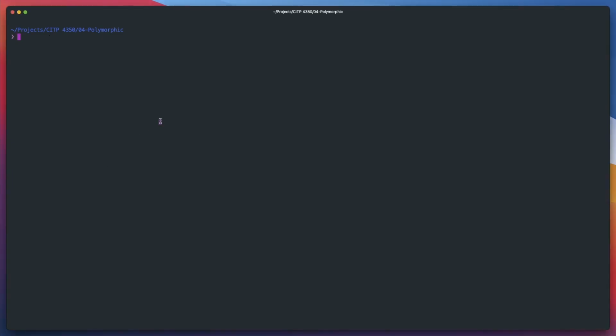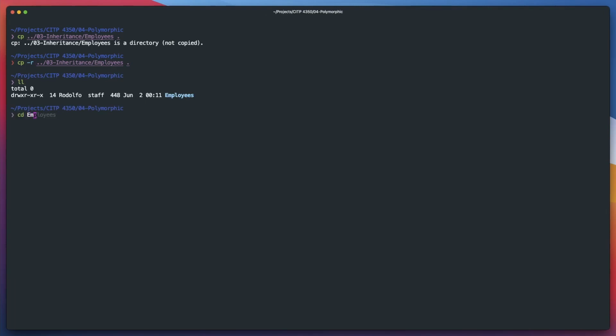To show you that, I'm already in my polymorphic folder. I will go back and copy my employees application from my inheritance folder. Let me copy recursively because I'm using my command prompt. I go to employees, and because I already loaded this code to GitHub, so you're able to see the inheritance one, I'm just going to remove the Git folder so it's not being tracked, and we're going to track it again in a new folder.